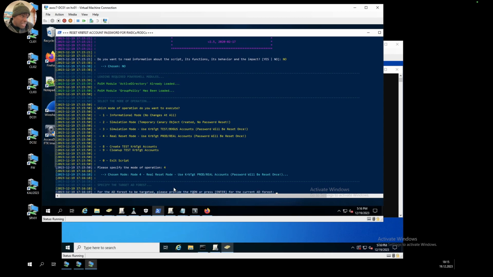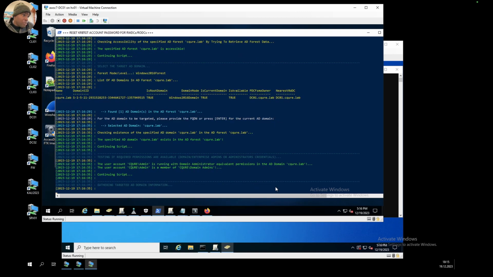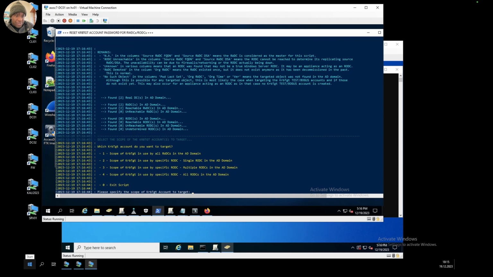Then it's going to ask me for the AD forest to be targeted. Please provide the fully qualified domain name or press enter for the current AD. I'm using the current AD, so I'm just going to push enter there. For the AD domain to be targeted, I will use the current AD domain. Then it's going to start gathering information and doing its thing. I will pause the recording. Once it's done, I will come back and continue the recording with us.